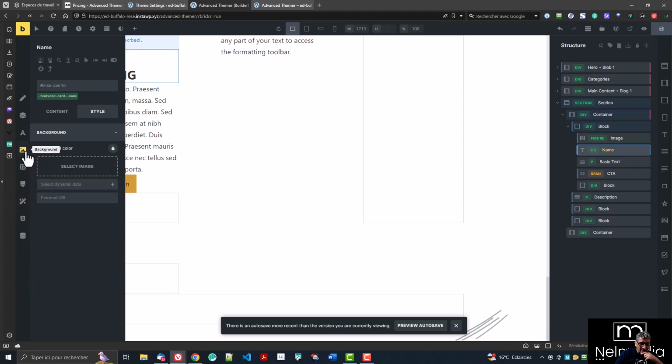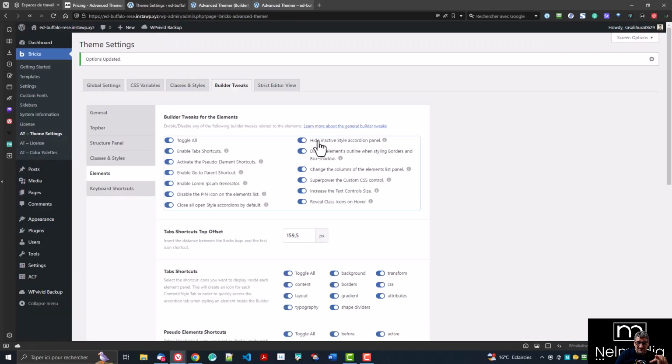So we hide all the others. We just show the current one that we clicked on. So this is the option that I mentioned previously. This is the one to have them closed when we click on the style panel.